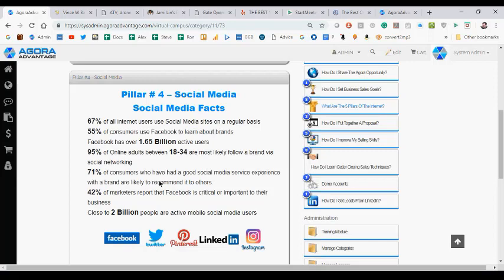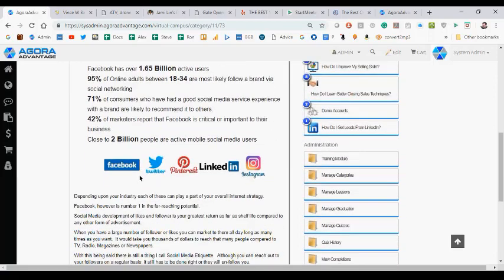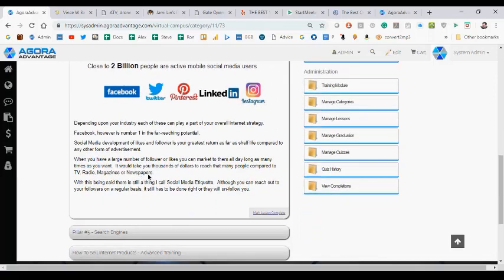That's another reason why I like Sotellus, because they have that share option where they can share the review with an offer and it'll go right on their Facebook account. 42% of marketers report that Facebook is critical or important to their business. Close to 2 billion people are active mobile social media users. So these are some facts to get into, but social media plays a very, very important role in today's world.